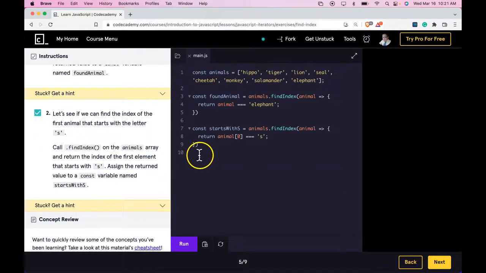And we could console log both of them to see the results. Run it, and we do get 7 for index 7, where elephant is. And we do get 3 for the index of seal, which is the first element that starts with S.